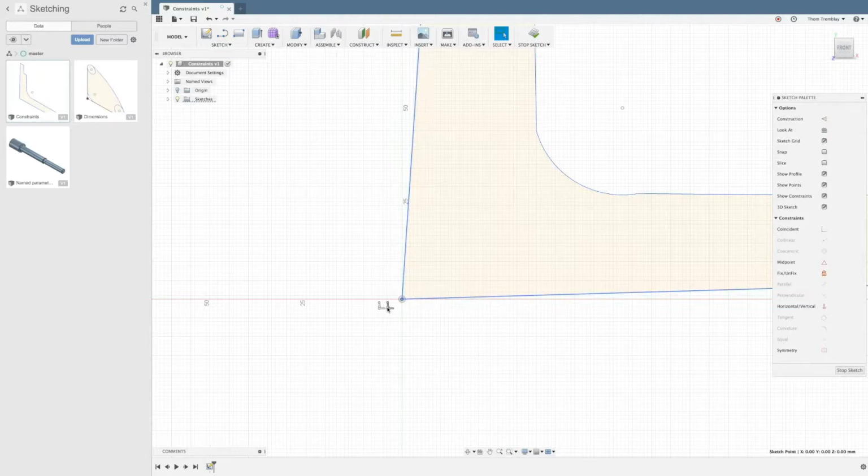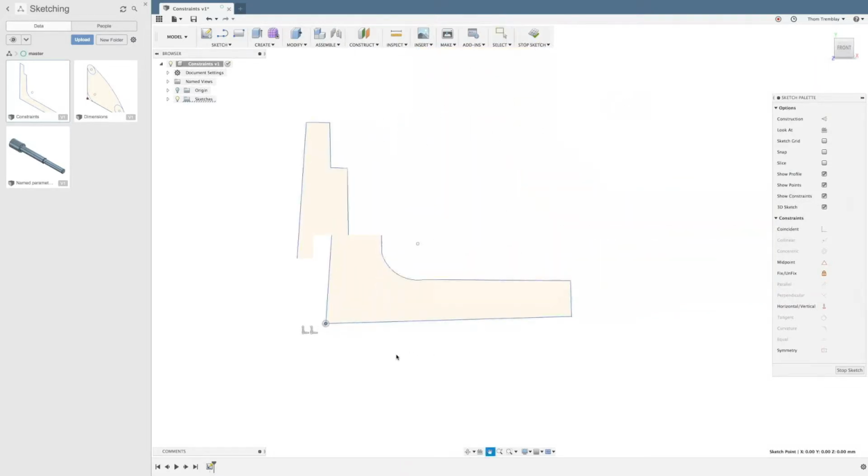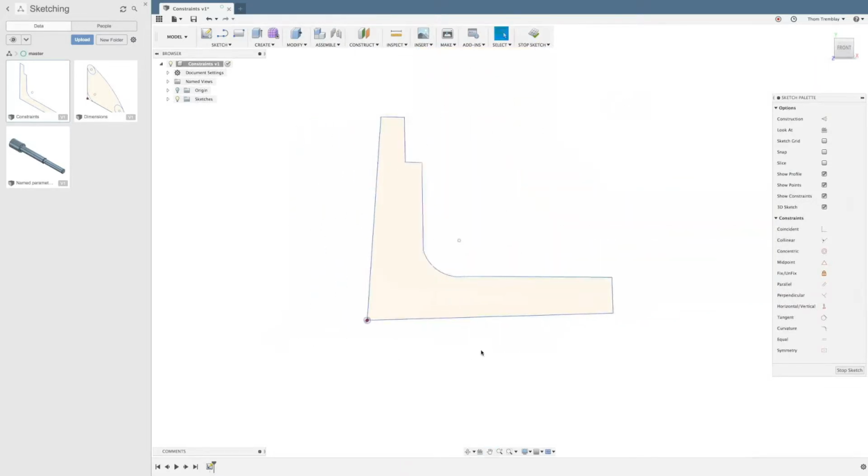The other, as I move to the right, and I turn the sketch grid off just for a little clarity here, you'll see how the two lines highlight. That is coincidence between those two lines. We'll see how to get rid of that coincidence or other constraints in just a moment. But for now, let's go ahead and use some other constraints.